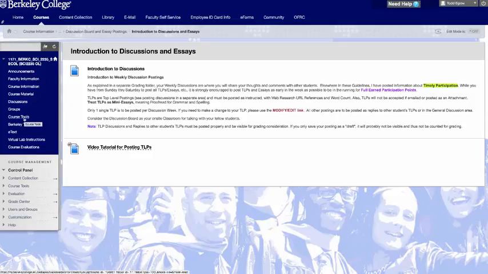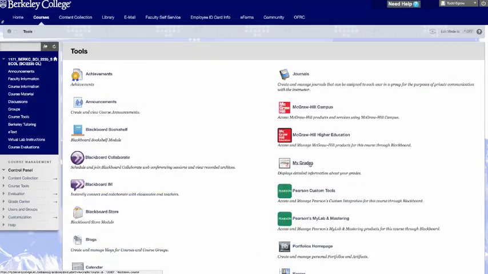Okay, another important area to review is the course tools area. Okay, one very important area in the course tools area is the My Grades. Now, I'm logged in as an instructor right now, so I can't show you what you need to see in your view. But just make sure that you understand that each week you need to come here to the course tools area, and then here on the right column, click on the My Grades.